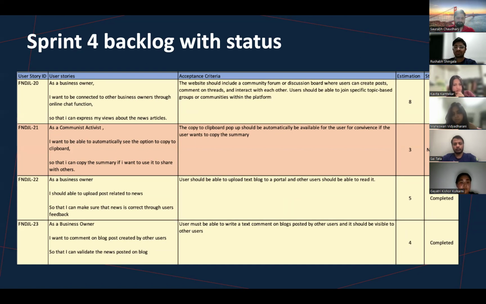The fourth user story is, as a business owner, I want to comment on the blog post created by other users so that I can validate the news posted on the blog. For this, the status is completed and the estimated time is 4, and we have the acceptance criteria, as a user must be able to write a text comment on a blog posted by other users and it should be visible to other users. So next slide.